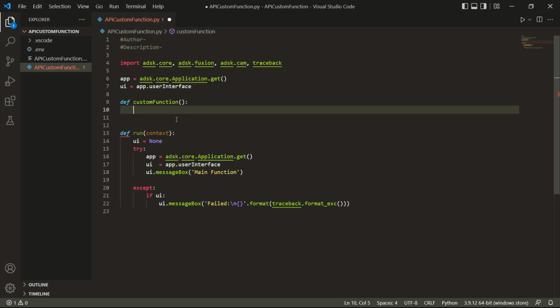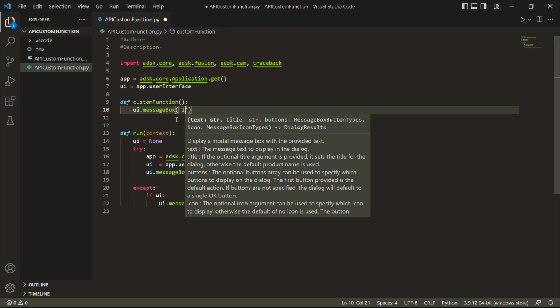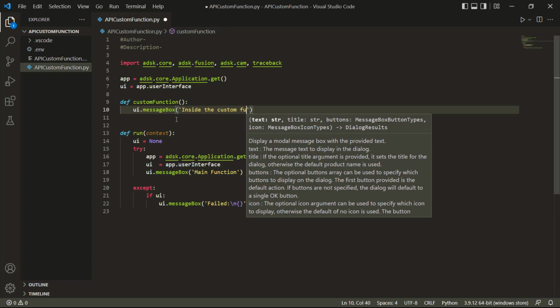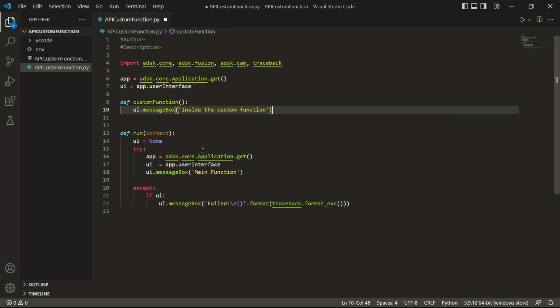So the first thing that I'm going to do is say UI message box, and I'm going to put some text in here as a string. I'm just going to say inside the custom function. And again, it's just a UI message box. It's going to be okay. And inside of my main function here, my def run, what I want to do is call to custom function. So there are a couple things that we need to understand here. One, we can call and run a custom function. It could be called whatever we want, but again, we're using the name custom function.